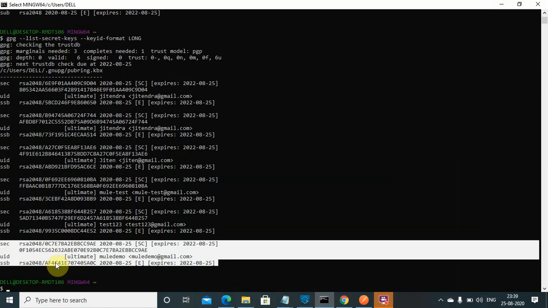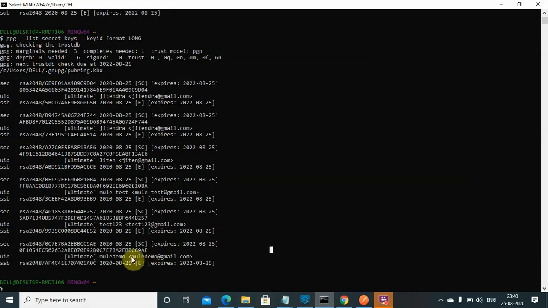The next thing, I want to extract a private key in GPG format and a public key in GPG format. So what command can we give? Copy this email ID.